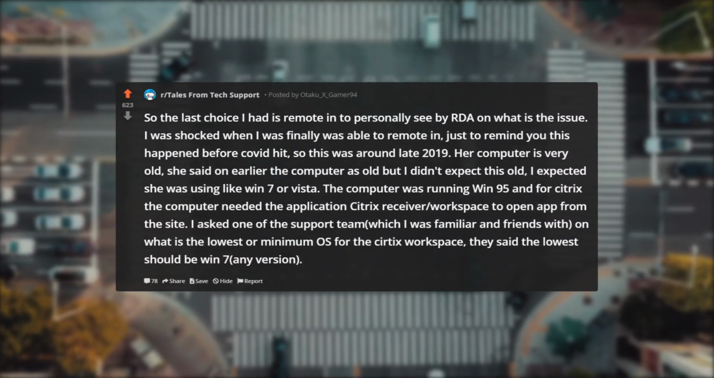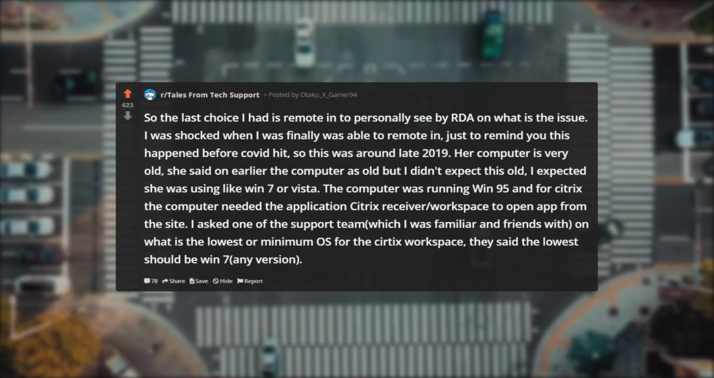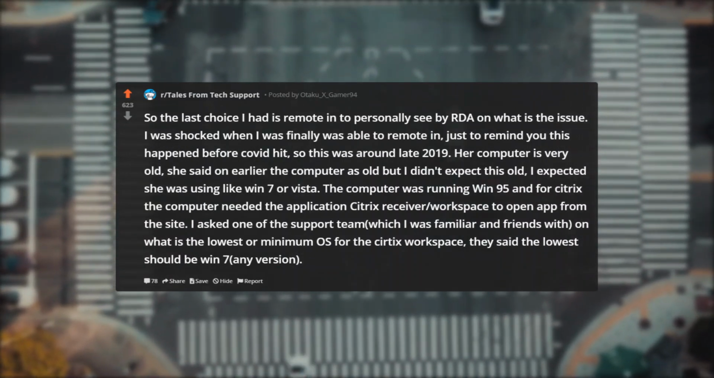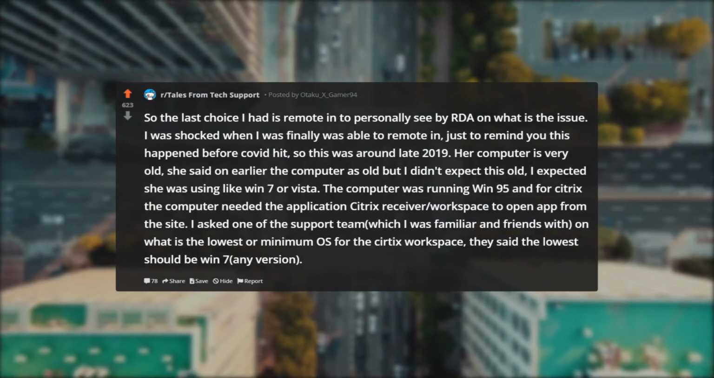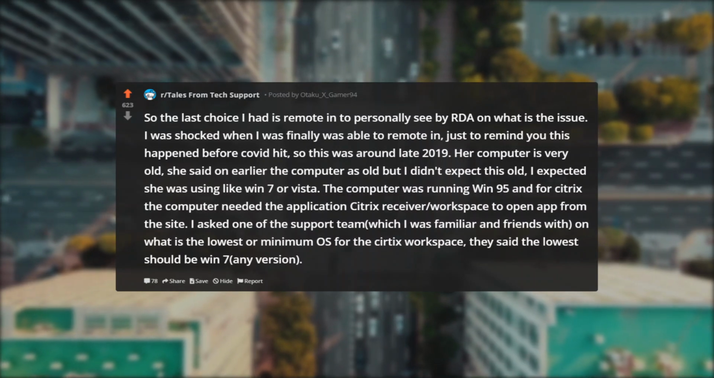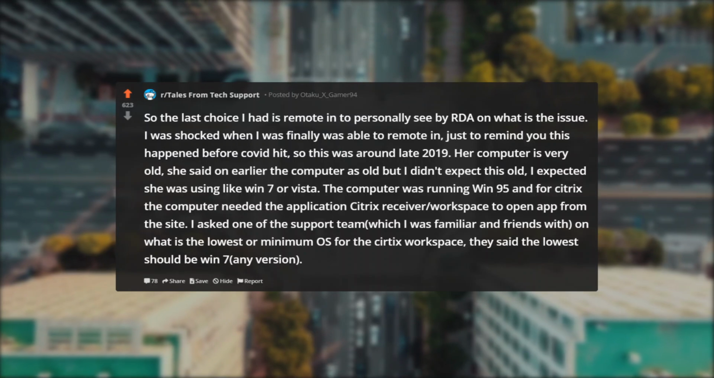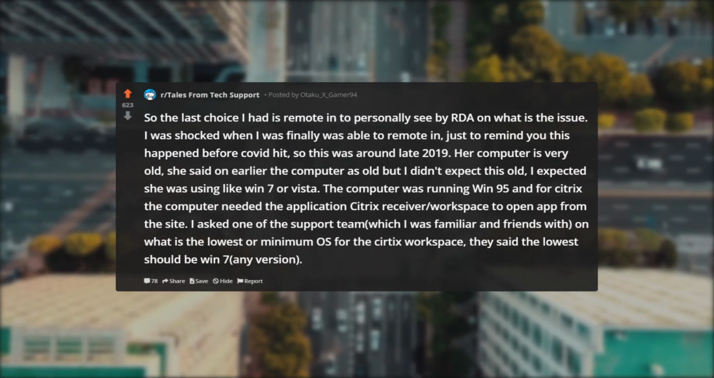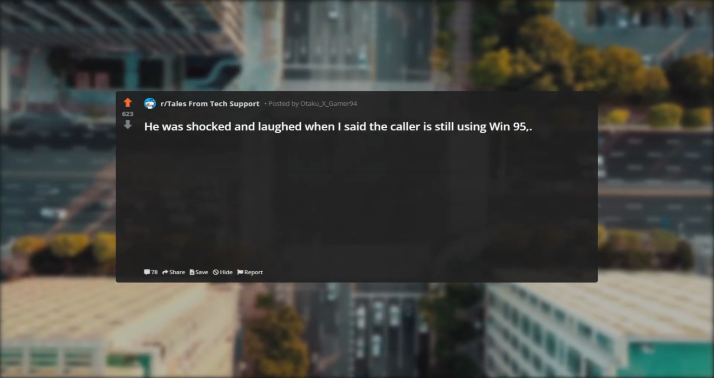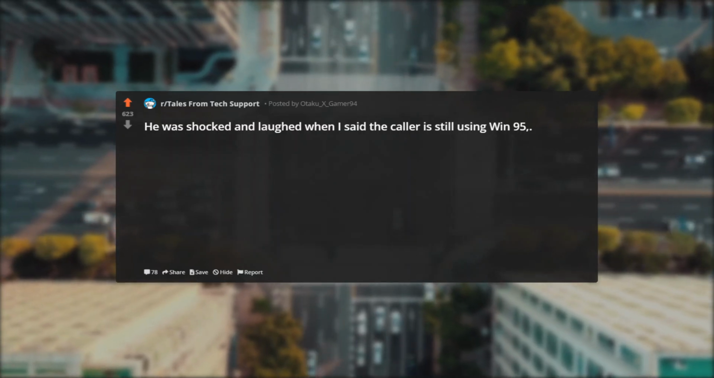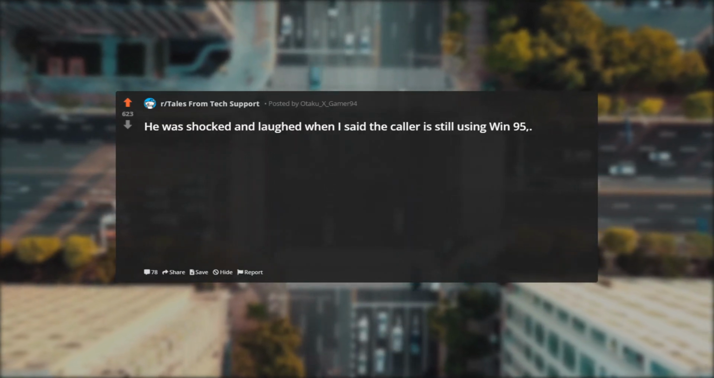And for Citrix, the computer needed the application Citrix Receiver/Workspace to open apps from the site. I asked one of the support team, whom I was familiar and friends with, what the lowest or minimum OS for the Citrix Workspace is. They said the lowest should be Win 7, any version. He was shocked and laughed when I said the caller is still using Win 95.